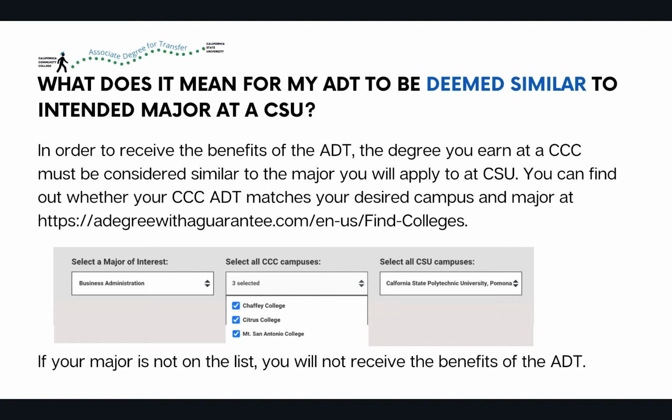On this website, you're able to look for the major of your interest, for example, business administration, as we have it selected there. We are selecting these three institutions just because Cal Poly Pomona is near them, and then we select Cal Poly Pomona. We want to verify that these are deemed similar. They will provide you with the specific routes that are deemed similar at Cal Poly Pomona.